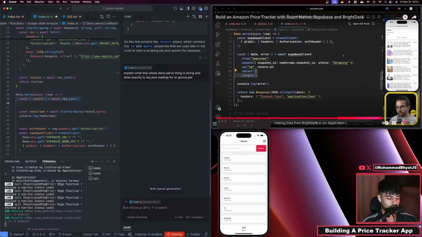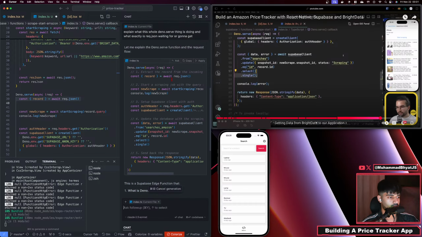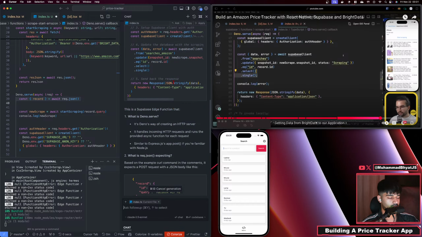Okay, let's see. So, Deno serve function. This is a Supabase edge function. Deno is a way of creating an HTTP server. It handles incoming HTTP requests and runs the provided async function for each request, similar to Express's app.post if you're familiar with Node.js.